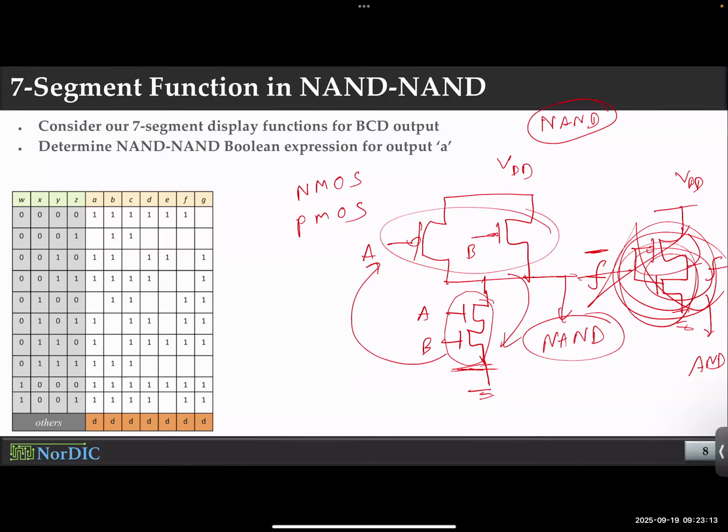NMOSes are good to work with ground. PMOSes are good in terms of working with VDD. That's why. And I'm not giving you any other reason because of the interest of time, but because of the way we design the circuit, we have to live with NAND mostly because that makes it efficient. If you save 2 transistors per gate, just imagine when you have millions of gates, you'll be saving millions of transistors, which is a big deal.